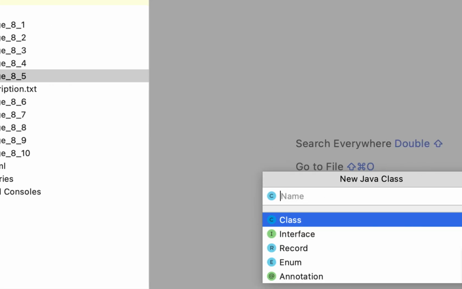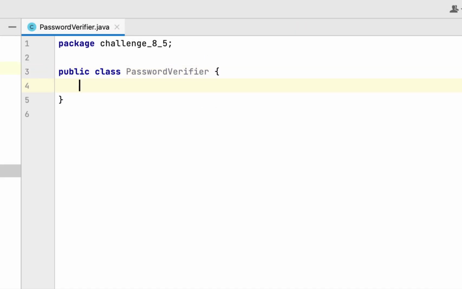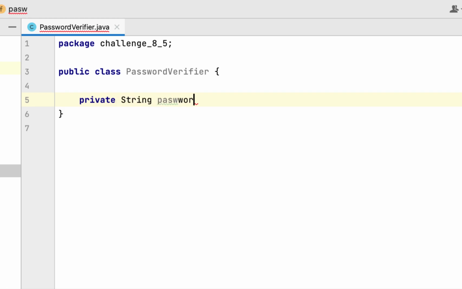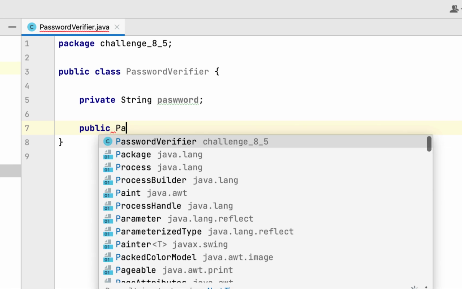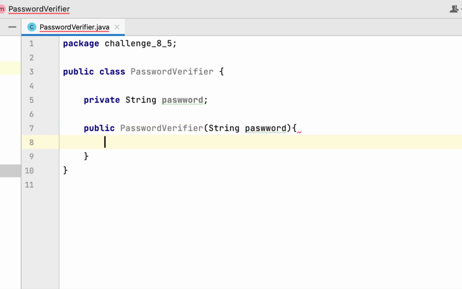We'll create a class called PasswordVerifier, and it will have a private member, a string. There will be a constructor called PasswordVerifier, taking a string password, and this.password equals password.